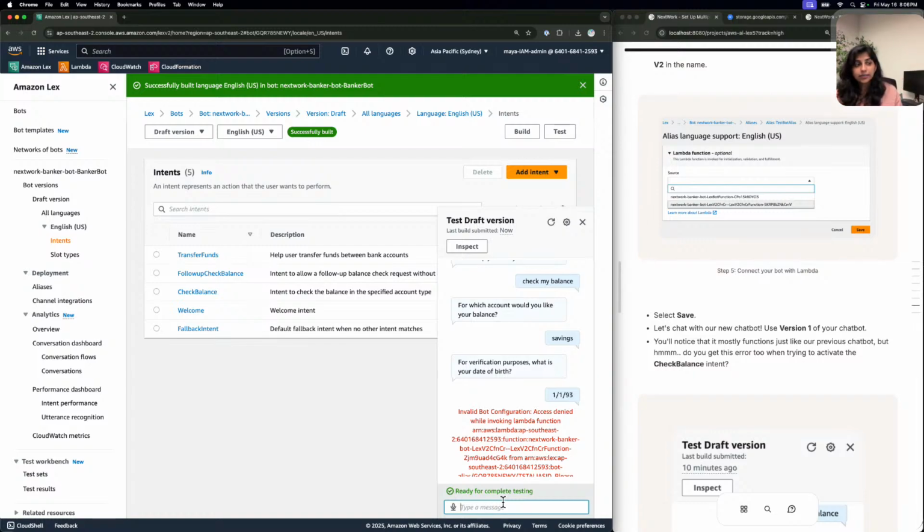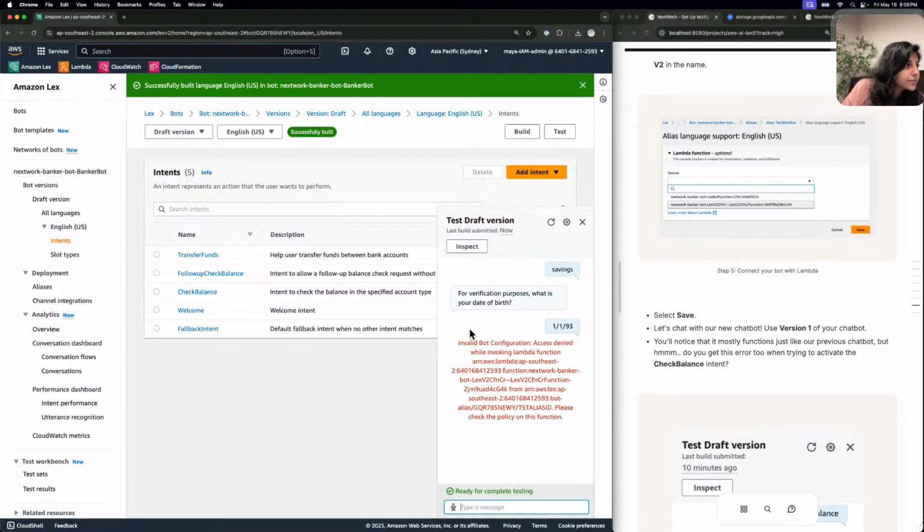It didn't work. We got an error. What does this error mean? Invalid bot configuration. Access denied while invoking Lambda function. And then we've got this ARN number, and then we've got the function ID and so much information. This is the test alias ID. Check policy on the function.